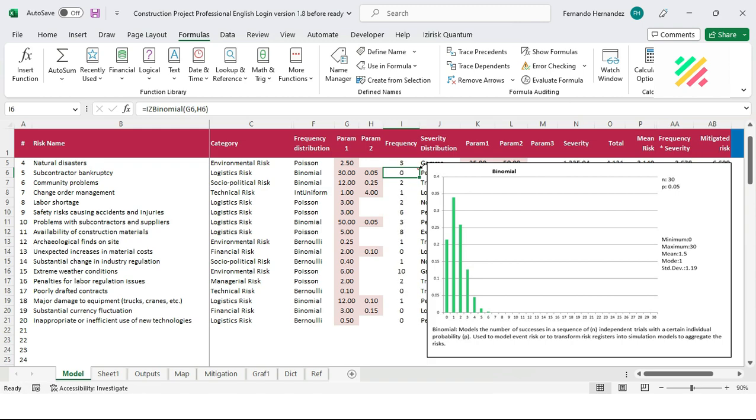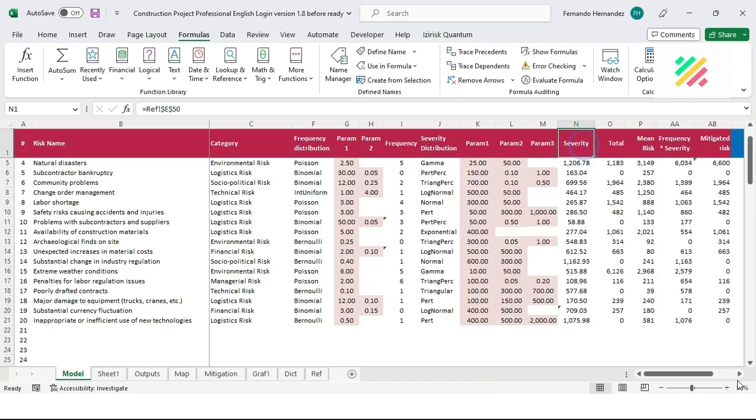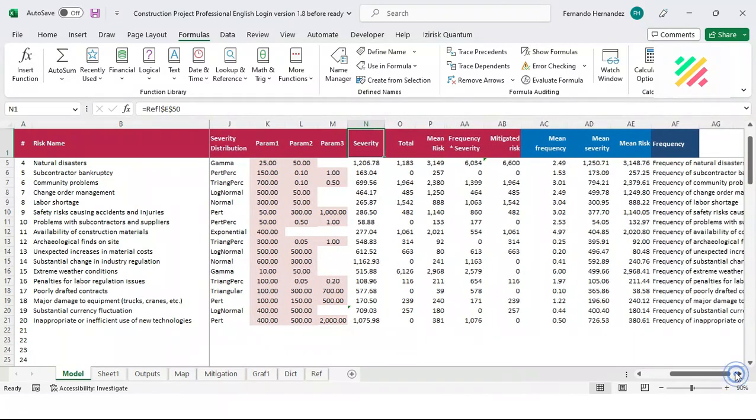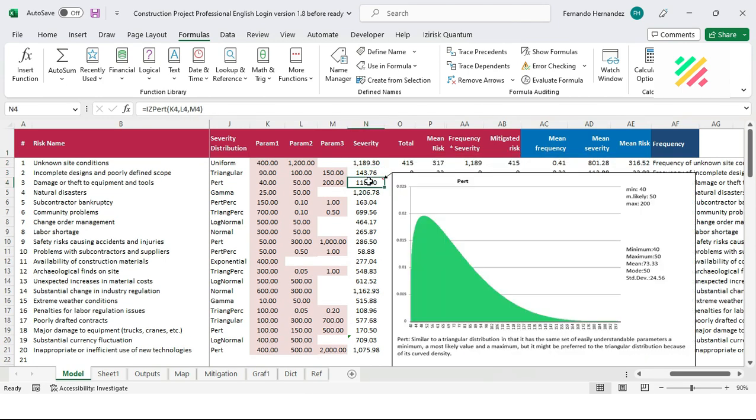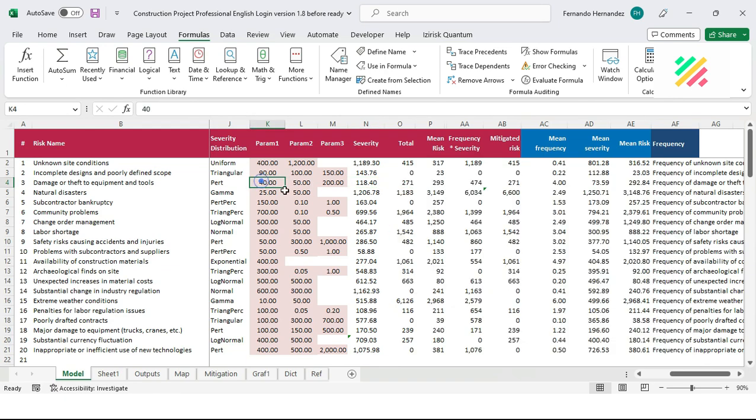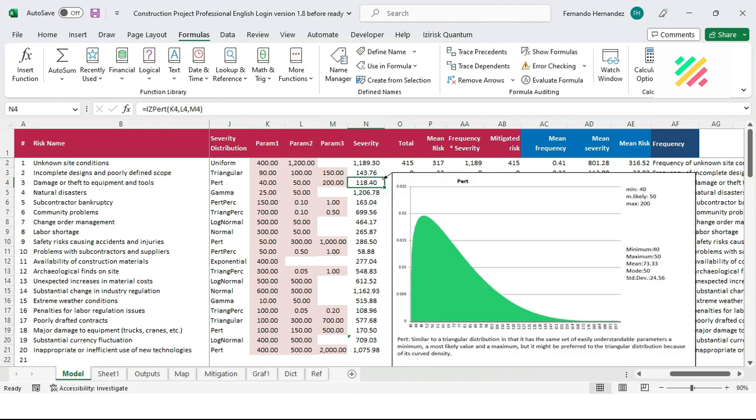Continuous distributions are frequently used for risk severities or impacts. Cell N4 contains a PERT distribution for the risk of damage or theft of equipment and tools, that assumes a minimum parameter of $40, a most likely or modal parameter of $50, and a maximum parameter of $200. PERT, by the way, is an excellent distribution to use when you don't have hard historic data to elicit the parameters of a distribution, and can only come by with some expert's opinion.